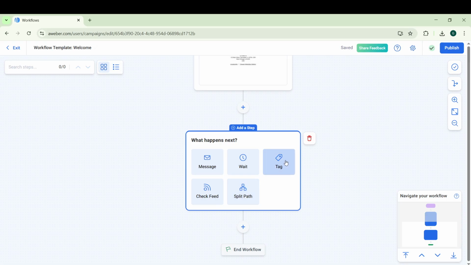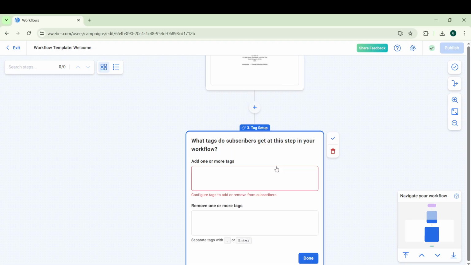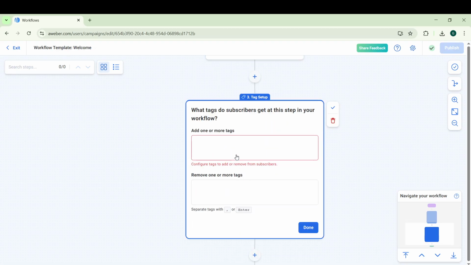Now you will set the trigger that starts the campaign. Choose on subscription if you want the workflow to begin as soon as someone joins your list. Or choose Tag Applied if you want the workflow to start only when a specific tag is added to a subscriber. Tag-based triggers are useful when you want different sequences for different interests or actions.